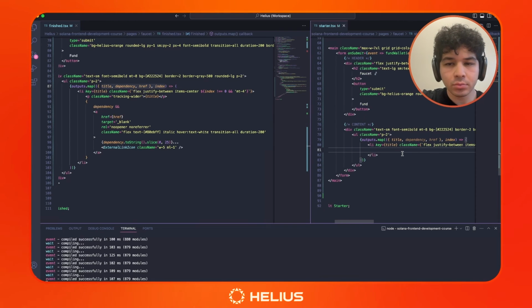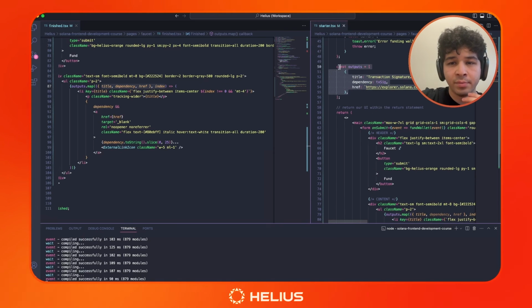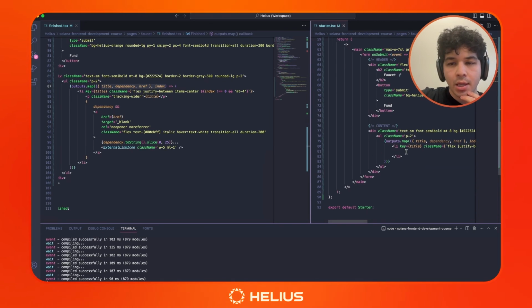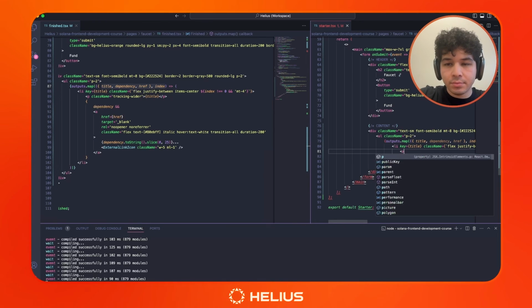So we're going to instantiate a list item, one list item per item in the outputs array. And then we're going to put in the content. So we have a p tag for title.